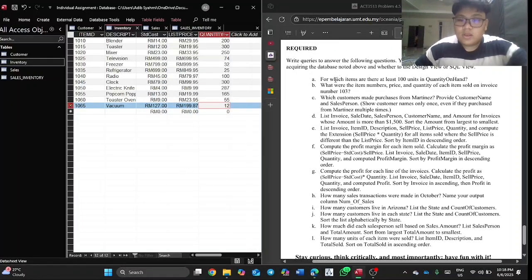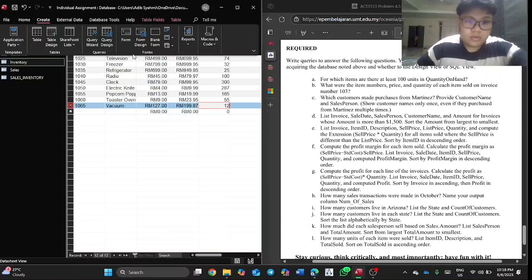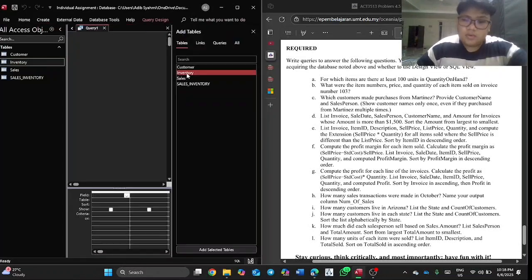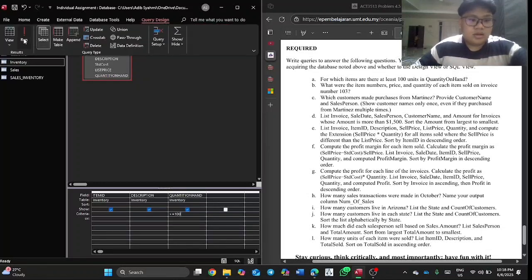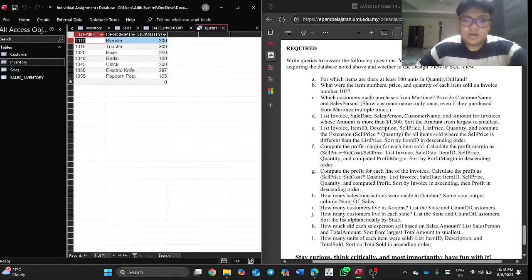A is: for which items are there at least 100 units in quantity on hand. For this question, we must go to create and query design. Pick inventory, then pick item ID, description, and lastly quantity on hand. Here we got three fields. In criteria, you must read what they need: at least 100 units in quantity on hand. So we put greater than or equal to 100. Push the query design back and run. This is the answer for number A.